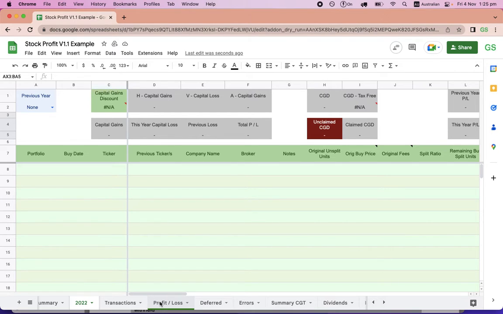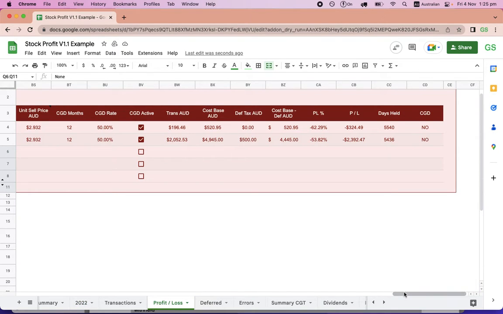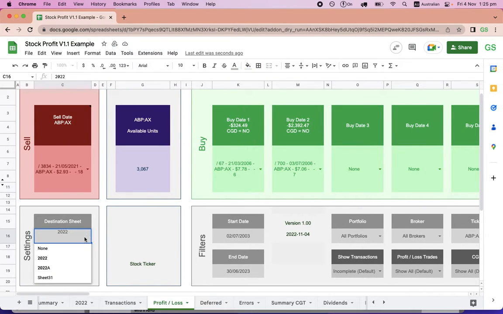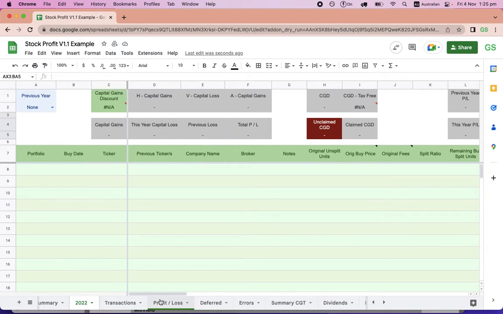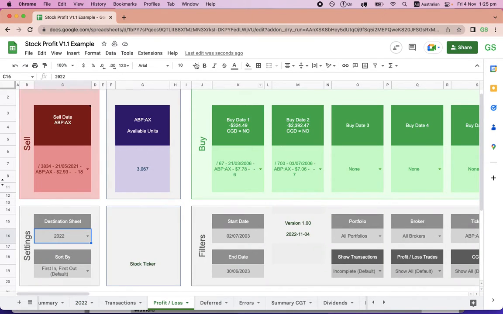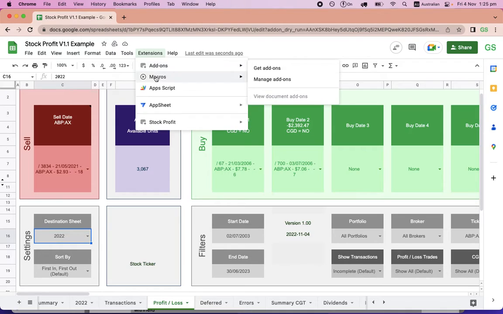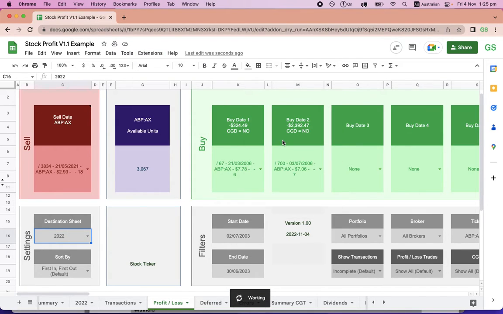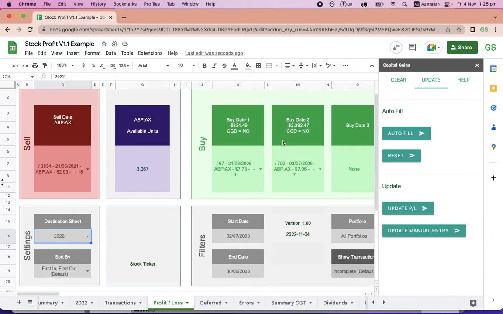So to do this transaction, let's scroll to the beginning again and make sure the sheet matches the sheet we're going to put it in. And then we'll open up the extension, capital gains, and we click on update profit and loss.